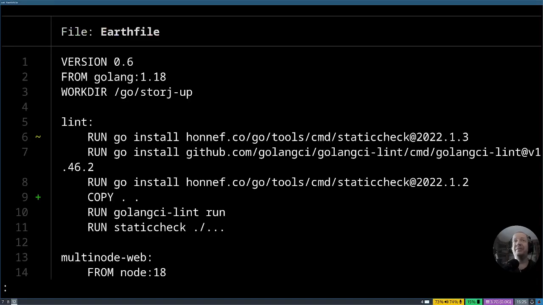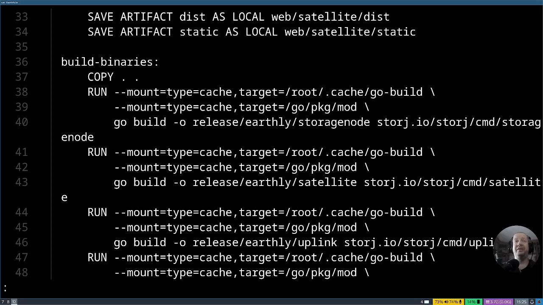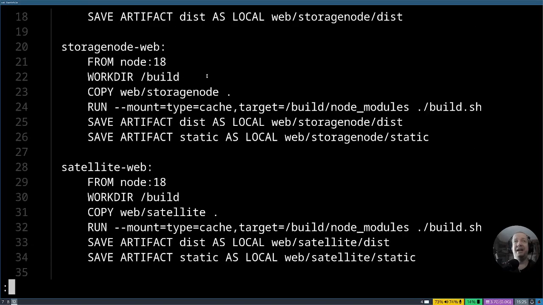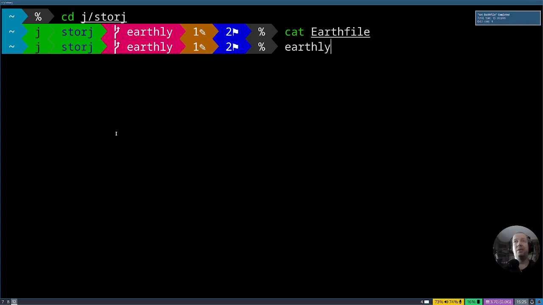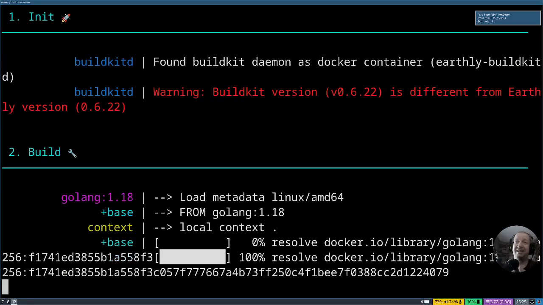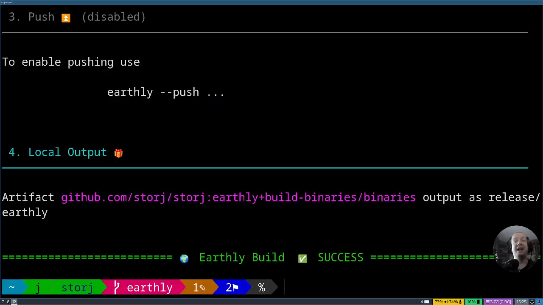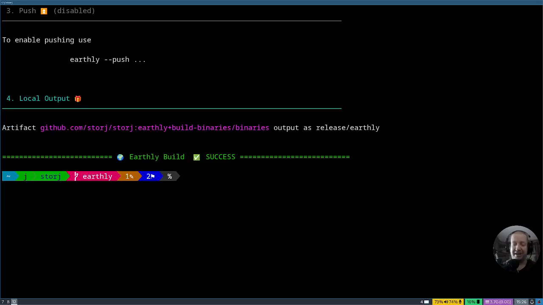So this is an example Earthfile, and you can see that this is very similar to a Docker image build definition. Just we have some kind of targets which can be executed one by one. So I can say that Earthly builds binaries, and actually the steps are also very similar to a Docker image build, but it uses BuildKit under the hood.